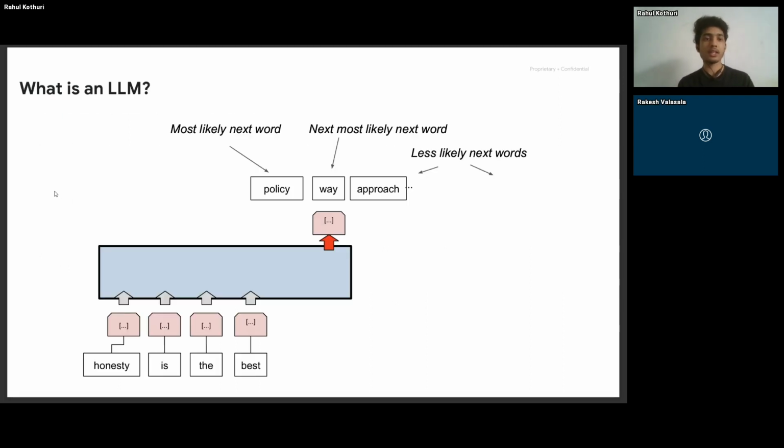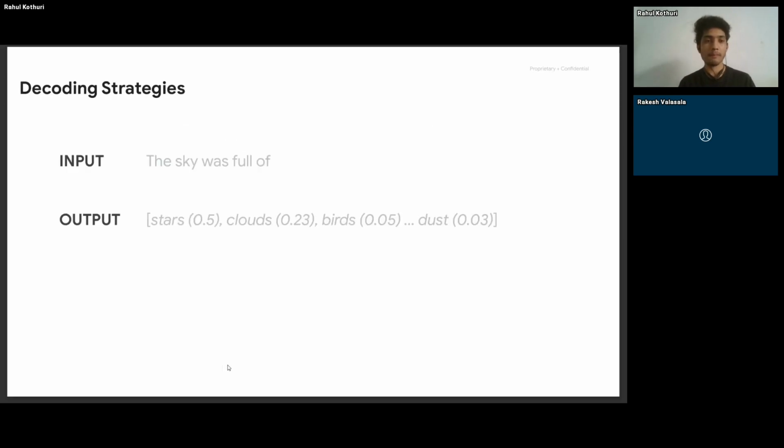So this is the way that an LLM works. It calculates the probability of the next word. If I give the input "the sky is full of," it will have different tokens like stars, clouds, birds, and so on, each with the probability of that word occurring after this prompt. It calculates the probability of which word to return after "the sky was full of."